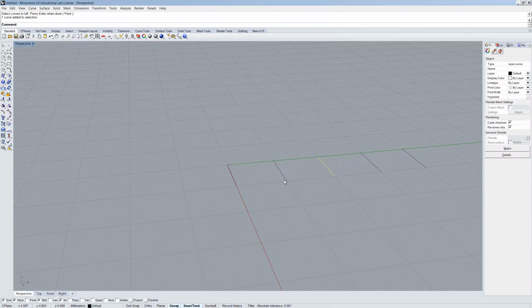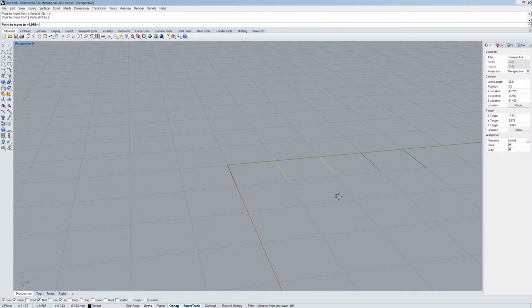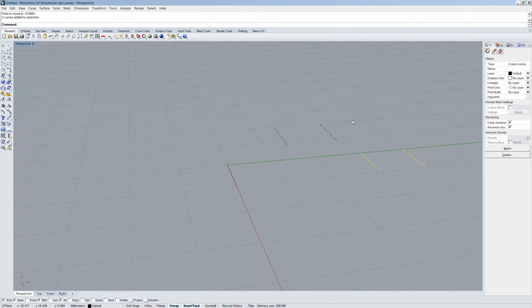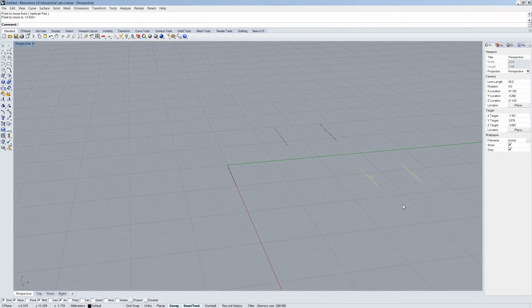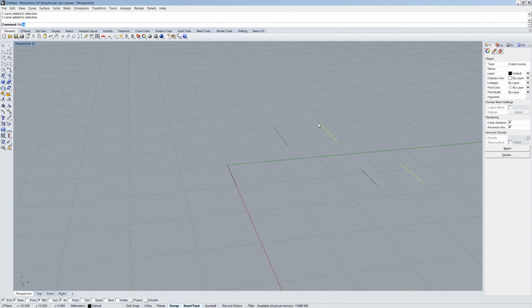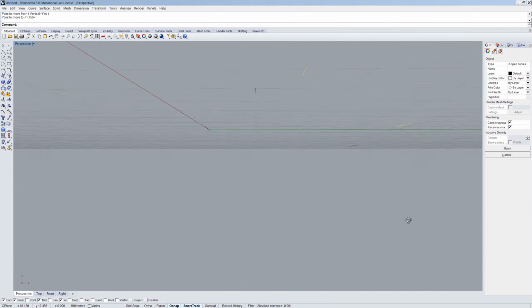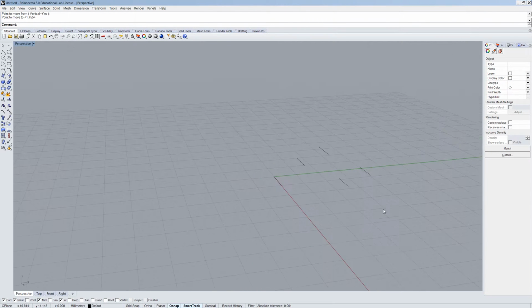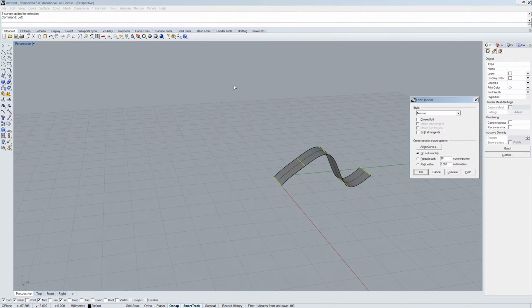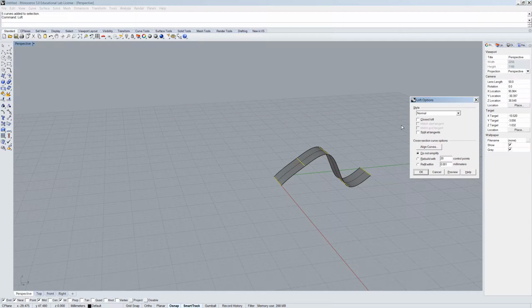Now let's do something a little bit more interesting and move some of these curves up and down. So I'm going to just move these two up, move these two down, and then I'm going to select 2 of them to move up again, and now I've got a whole bunch of curves that are at different heights. So I'm going to select them all and type loft. And now we should be able to see how the loft command really begins to work.